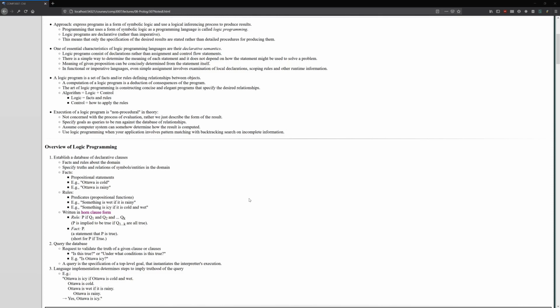The second step is then to query the database. A query is a specification of a top-level goal for the Prolog interpreter. A user can ask a bunch of different types of questions, like true-false questions about the domain, such as, is Ottawa icy? And if we had specified in our clauses some fact or rule that specified that it was, Prolog would say true.